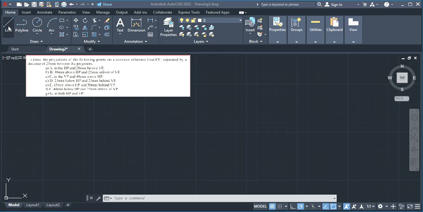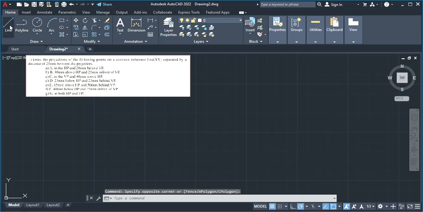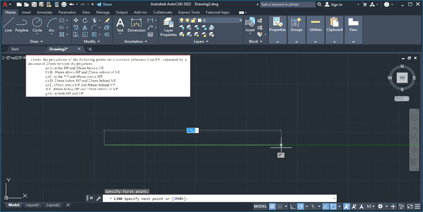So you have to select the reference line using the line command. Then draw a reference line first. So what should be the distance? Here there are 7 points. So 25 into 7, you are getting 175. So you have to take a reference line of 175.